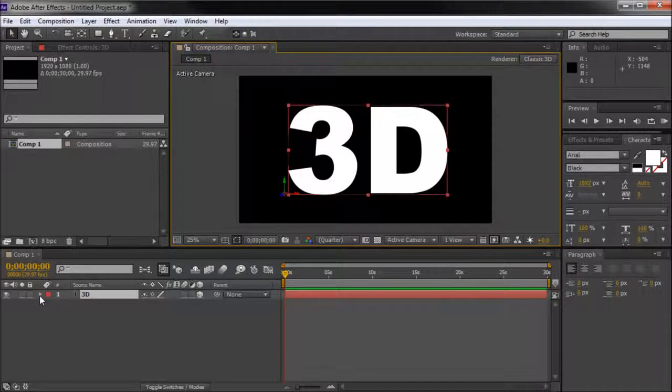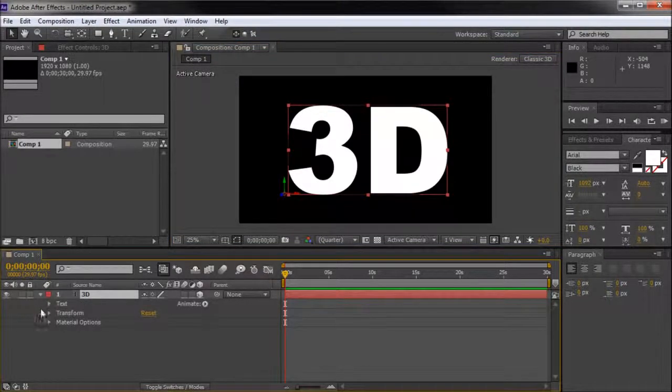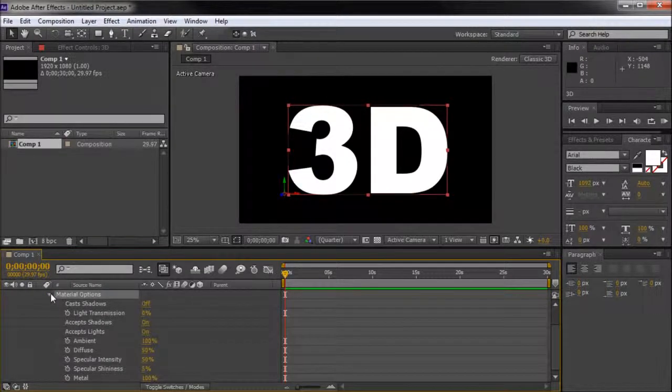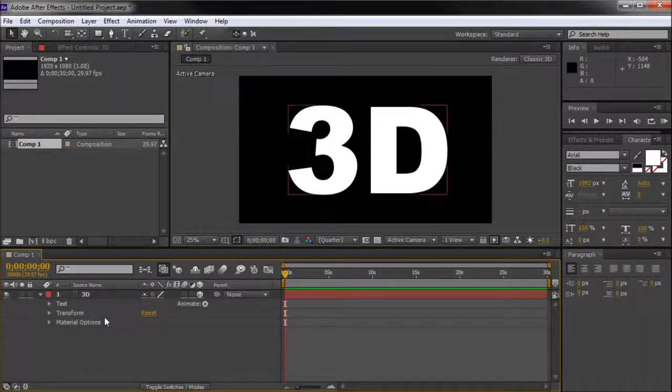Now, if we open up our text layer here to see our options, you can see we have text, transform, and material options. So these aren't the options that we're looking for in order to make this into a 3D object. We're looking for some extrusion and geometry settings.